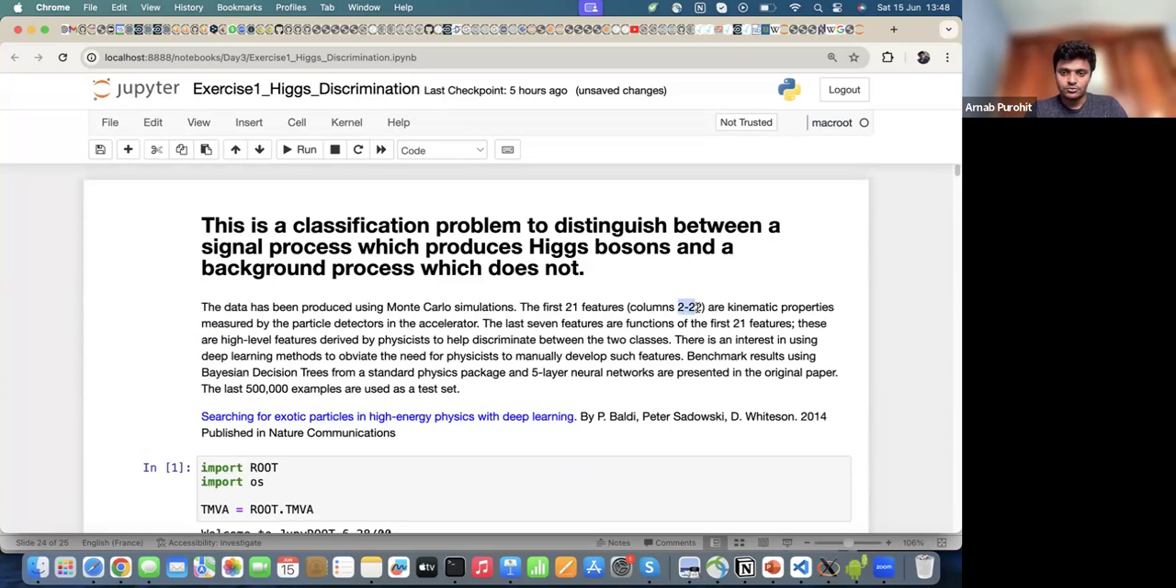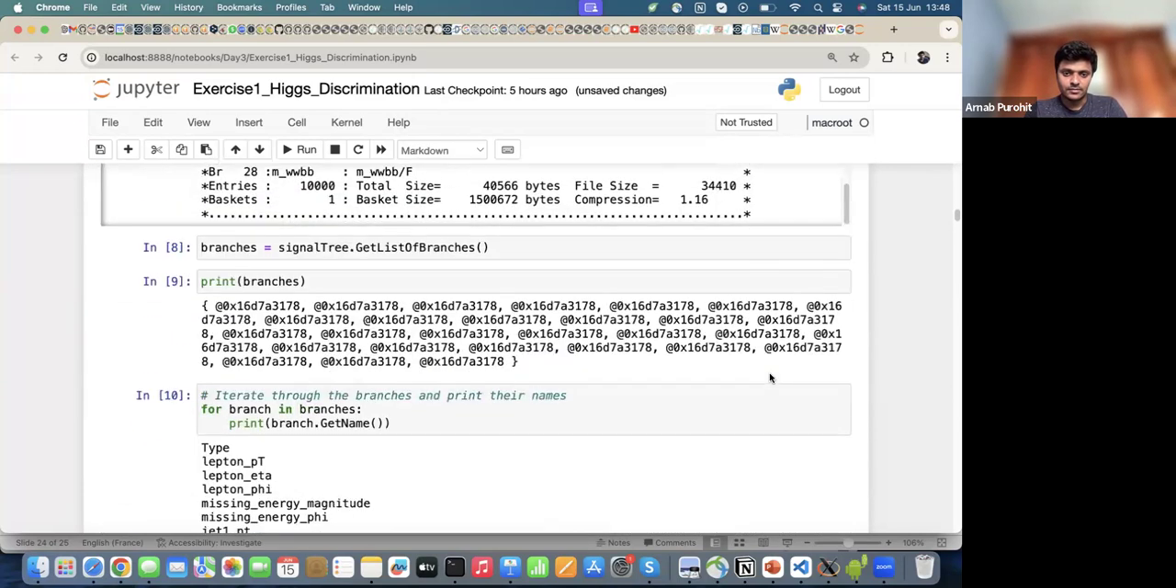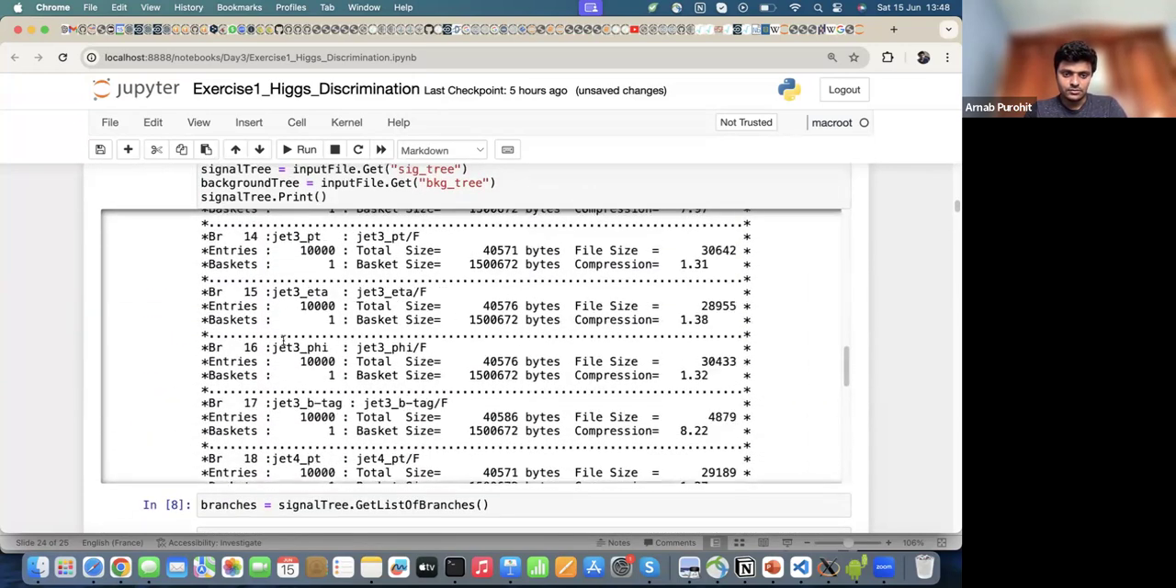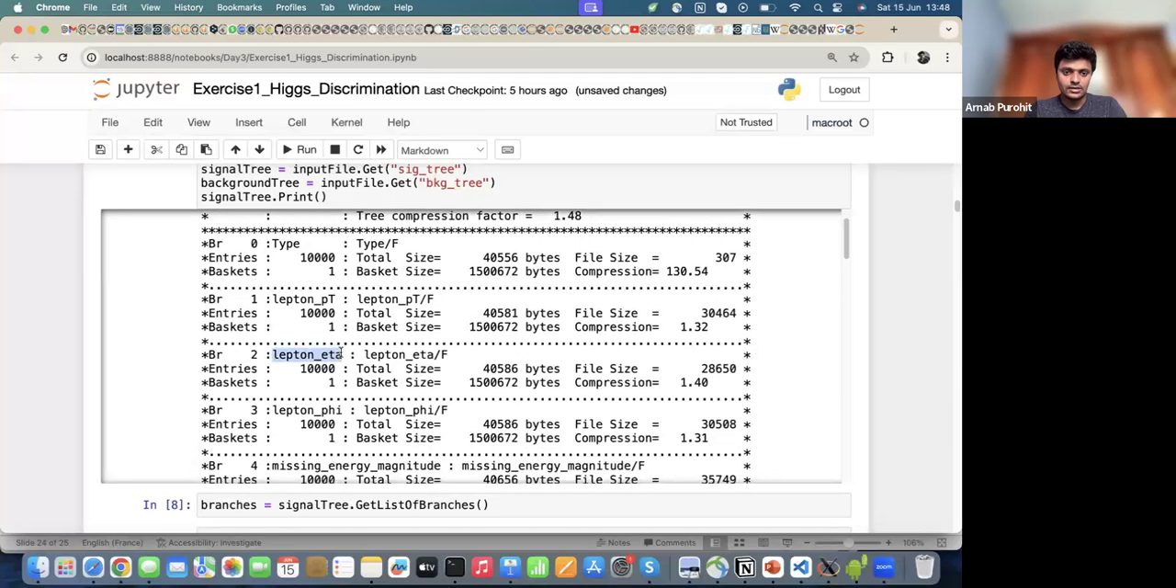Whereas from 2 to 22, let's go and check. So what is 2 and what is 22? 2 is lepton eta. In this case, I think 2 is not here, it starts from 0, so this one is the second column, which is lepton pt, lepton eta. So in these events, you have some lepton. Here it is not mentioned which lepton it is, but you have some lepton, and you have the kinematic variables. That means the transverse momentum: pt means the transverse momentum, eta means the pseudorapidity, and phi.